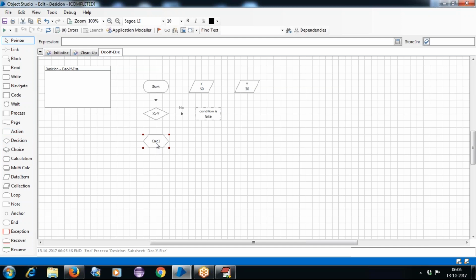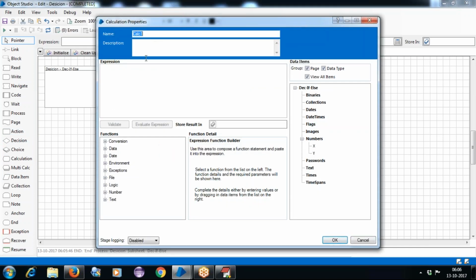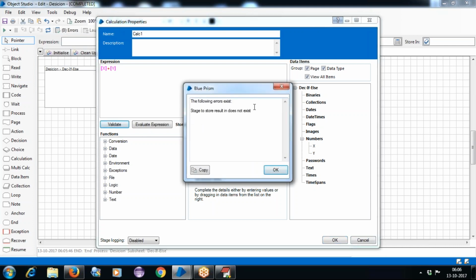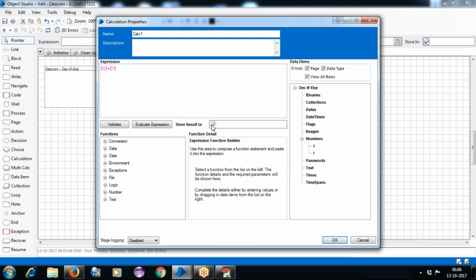Okay, so in case x is greater than y, you need to make the addition. You can see I'm writing it manually now. I'll take the x symbol, the plus, and again the y here. I'll click on validate. We are required to store the result, so I'll take the result.